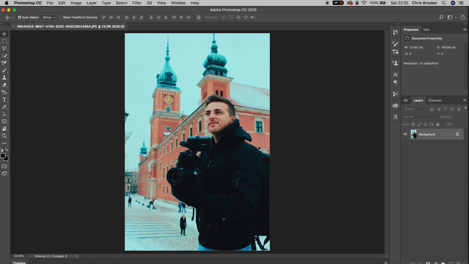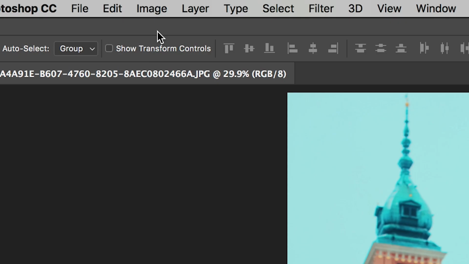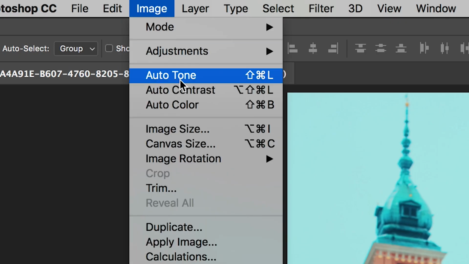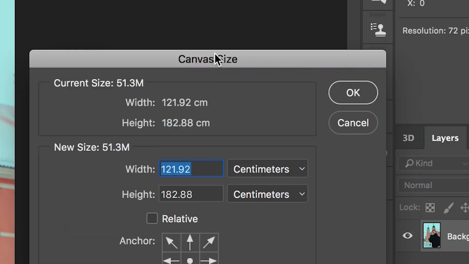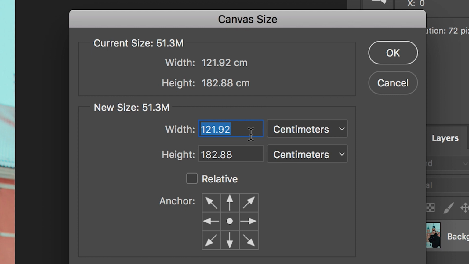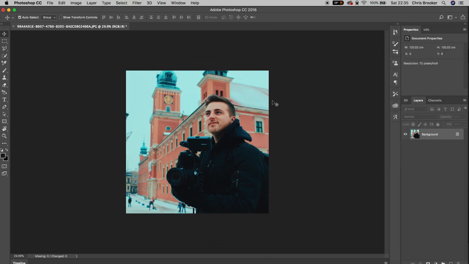So we're going to begin by importing a photo into Photoshop, and once you've got that photo imported, we need to change the canvas size to a square. So we'll go up into Image and into Canvas Size, and inside of Canvas Size, we're just going to change the width and the height to match. So we'll change the width to 120 and the height to 120 and we'll proceed. And as you can see, that will change the aspect ratio to 1:1.